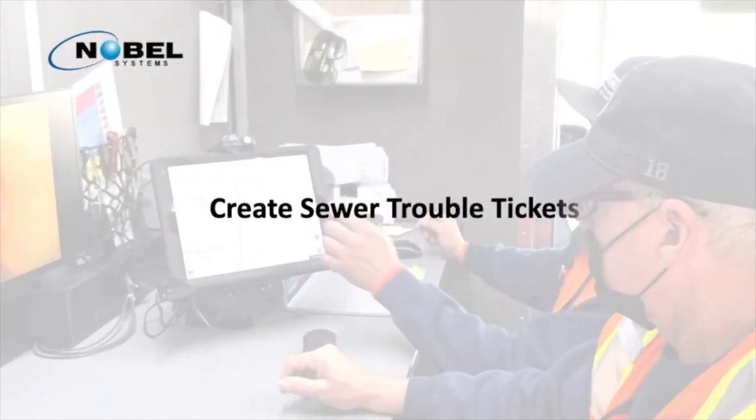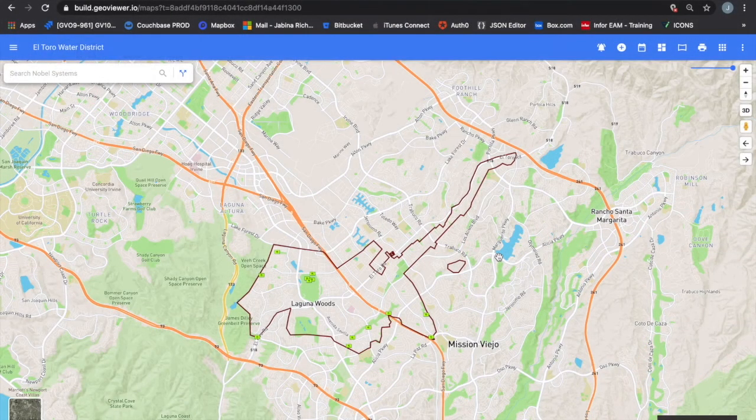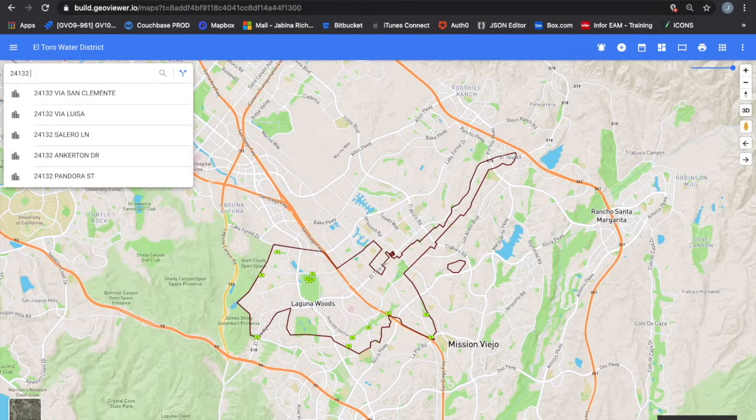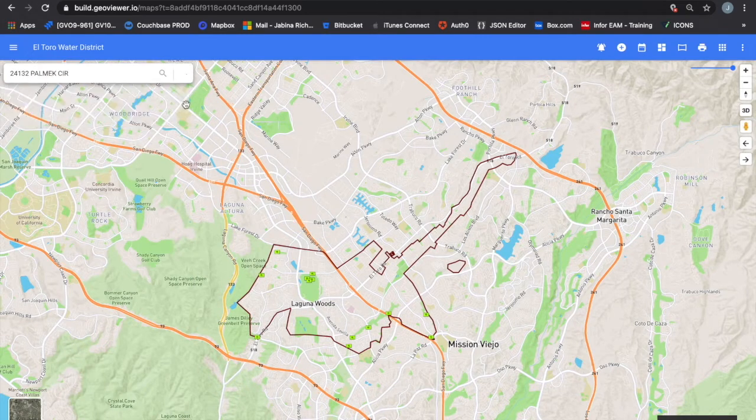Next, I will demonstrate how to create sewer trouble tickets in GeoViewer. As you can see on the screen, this is the GeoViewer desktop. The customer service representative receives complaints. They can just type the address and go to that location.